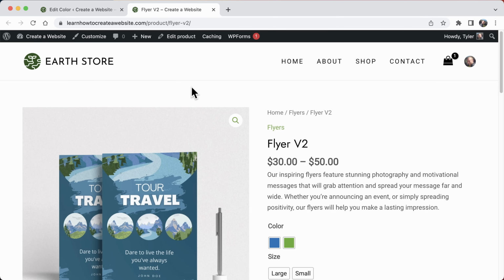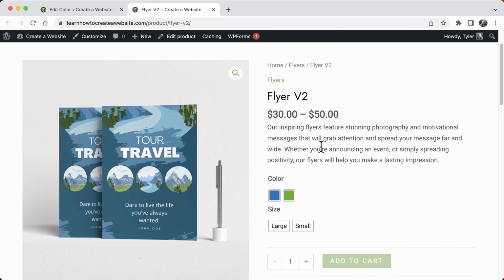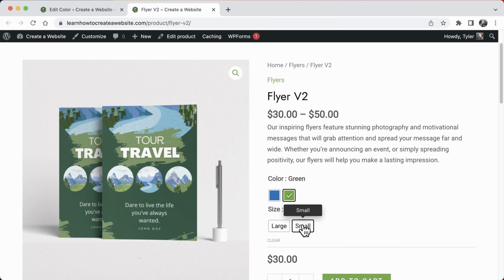Now we have this blue and green color, which is way easier to select. In my opinion, you don't need to click on the drop down. So we have blue green right here, and large and small. So let's click green and small, and it changes just like it does in the form, or blue and small, and it's much, much faster. And it looks much better, in my opinion.